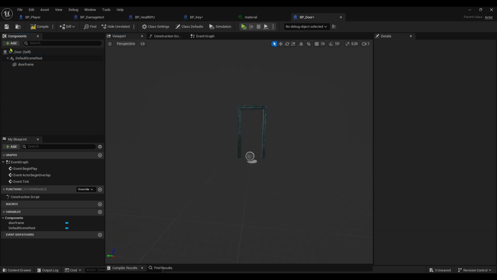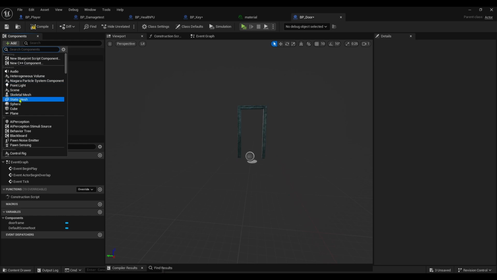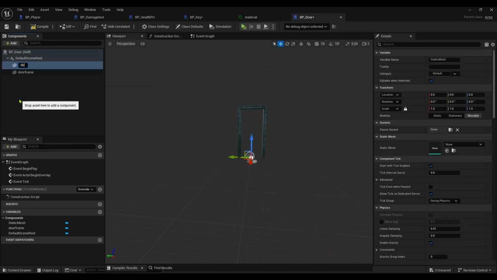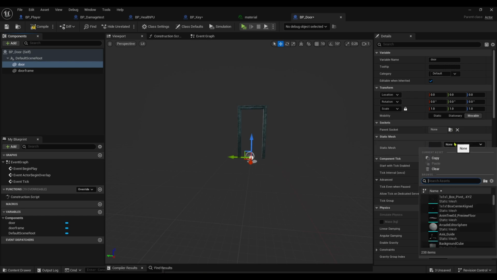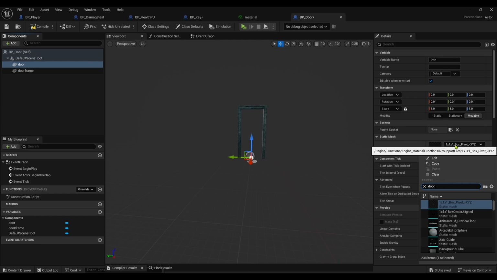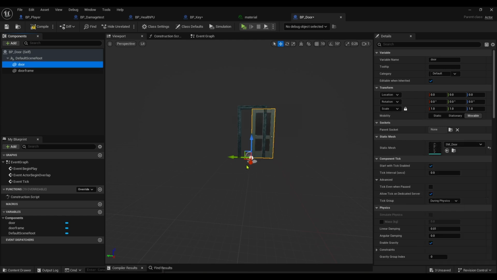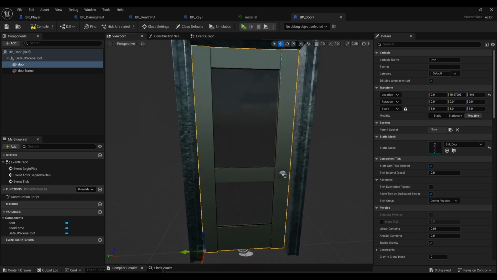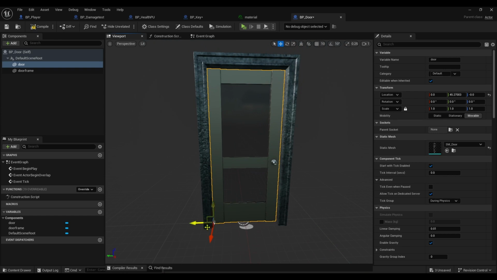And then we're going to add another static mesh, and we're going to call it door. And then over here we're going to find the door mesh. Okay, so door, SM door. I'm going to pull it over here. Anyway, make sure it fits over here. And this is where we're going to rotate. This is the pivot point.